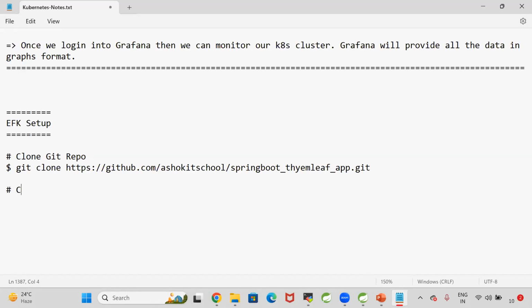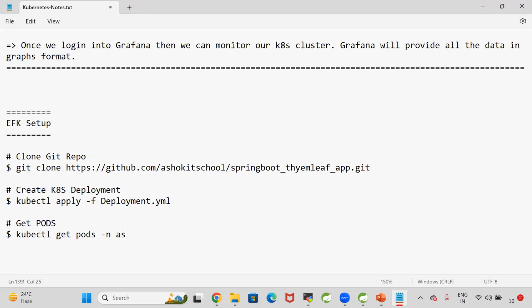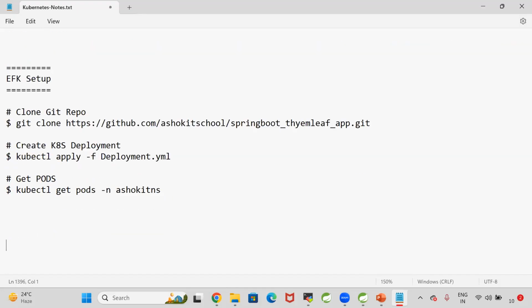Create Kubernetes deployment. In this repository, the YML file is already available. kubectl apply -f deployment.yml. Once the deployment is created, you can get the pods by using kubectl get pods -n Ashok IT namespace. These pods will be created under the Ashok IT namespace. Once it is done, get the service details: get service -n Ashok IT namespace.